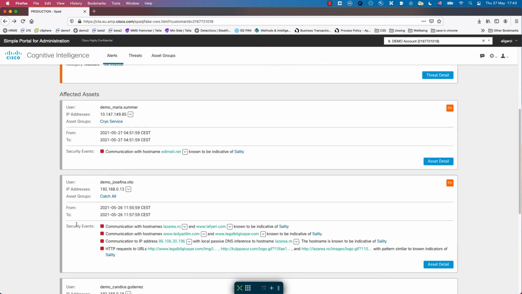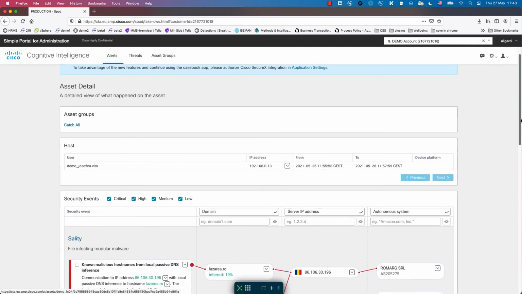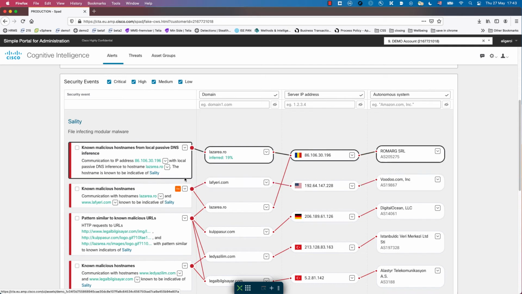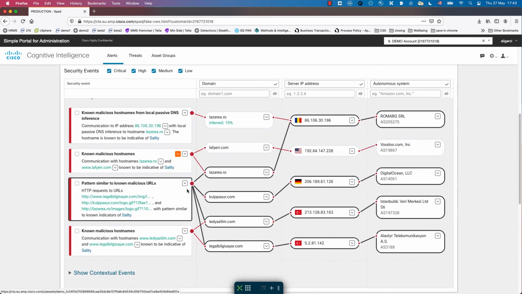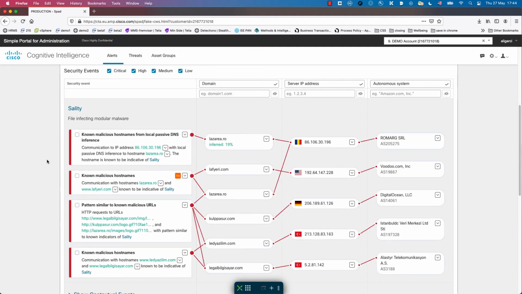So for example, if we go ahead and check for this specific asset, I have a summary here, but I can go ahead and check more into detail. What were these events? In this case, we can see that there were 4 different security events that were found related to this asset, and they were indicative of Sality. And if you have a closer look, they are all different actually.